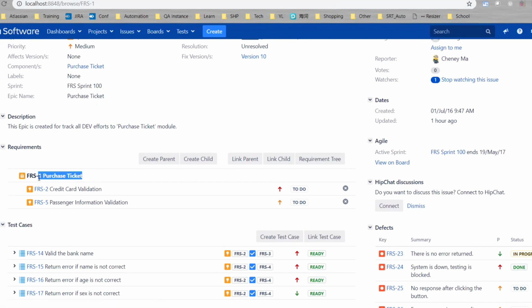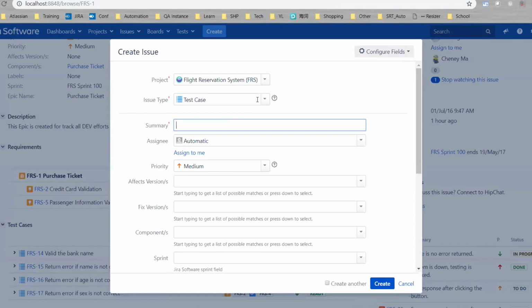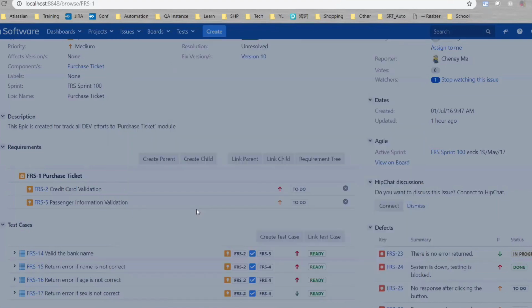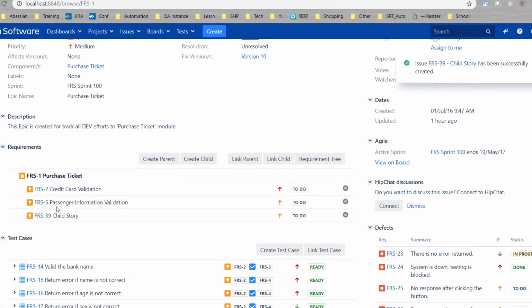Usually for an epic, as Phil mentioned, it is a high-level requirement. Sometimes we have to break it down into smaller pieces, some user stories, as you see here. One epic has two child requirements or child stories. You can simply click the child button here, choose the story type, give it a name, and click the create button. Once the creation is done, this story will be associated to this particular epic as a child.